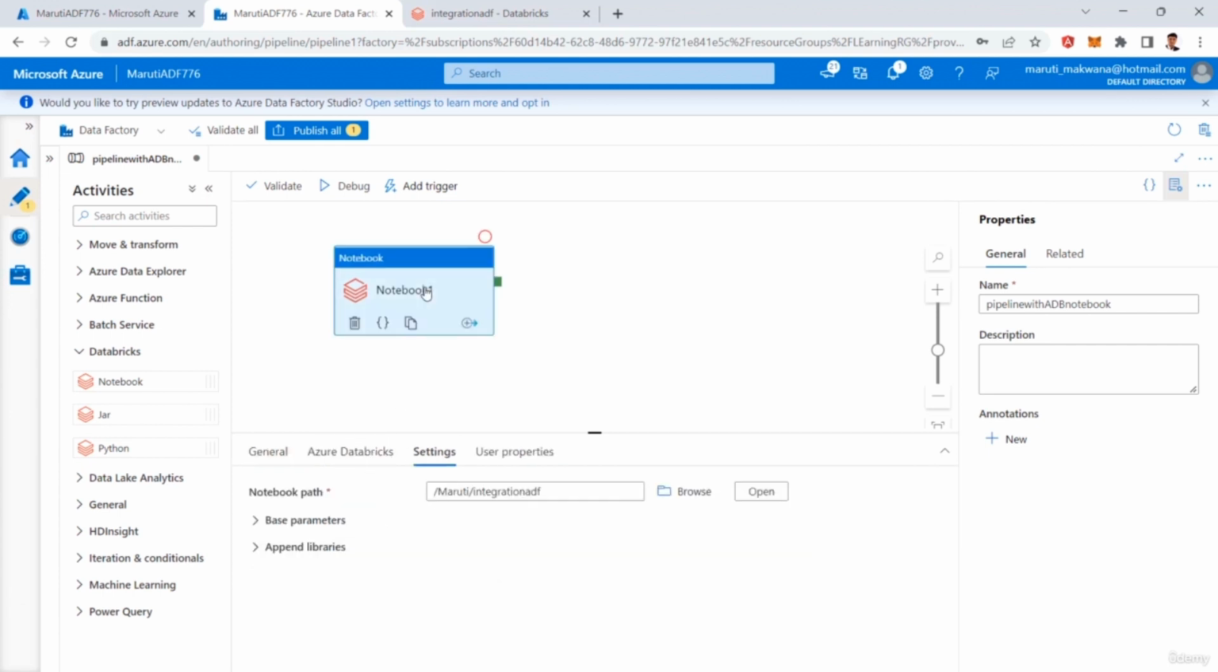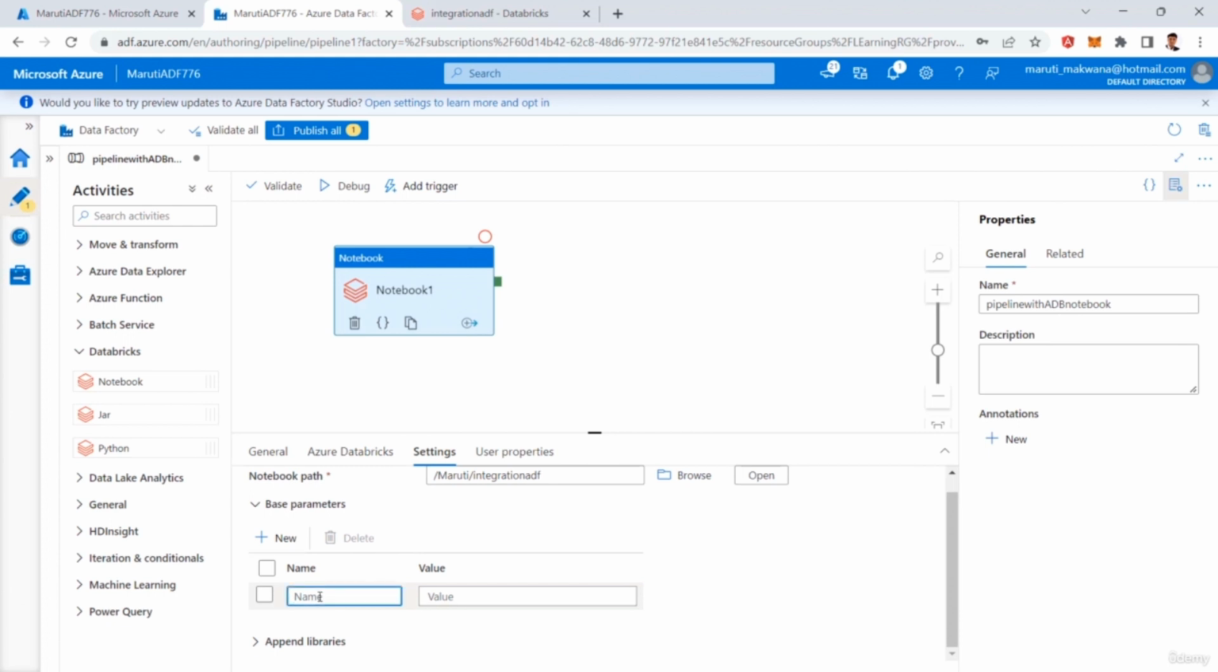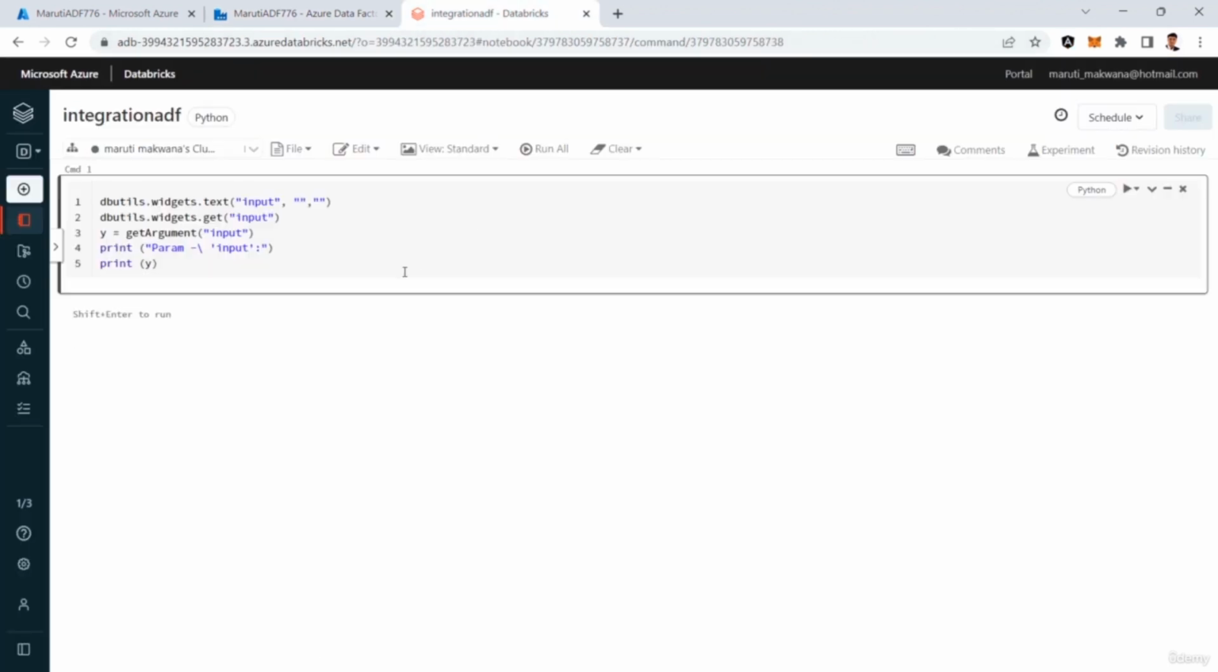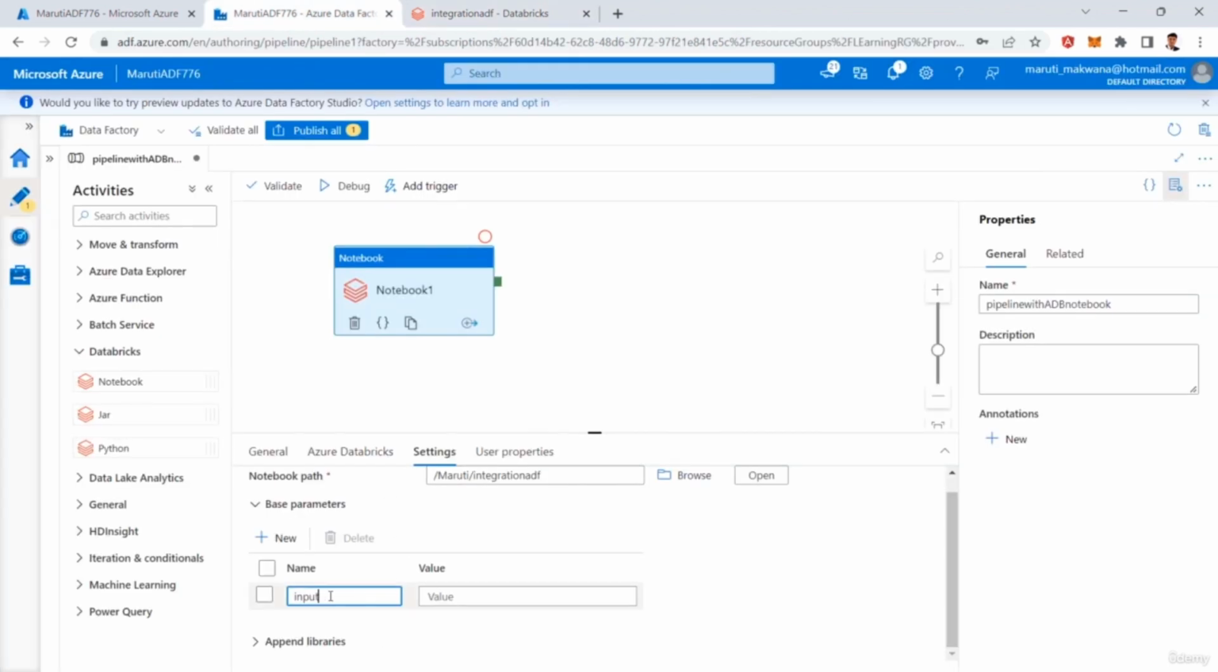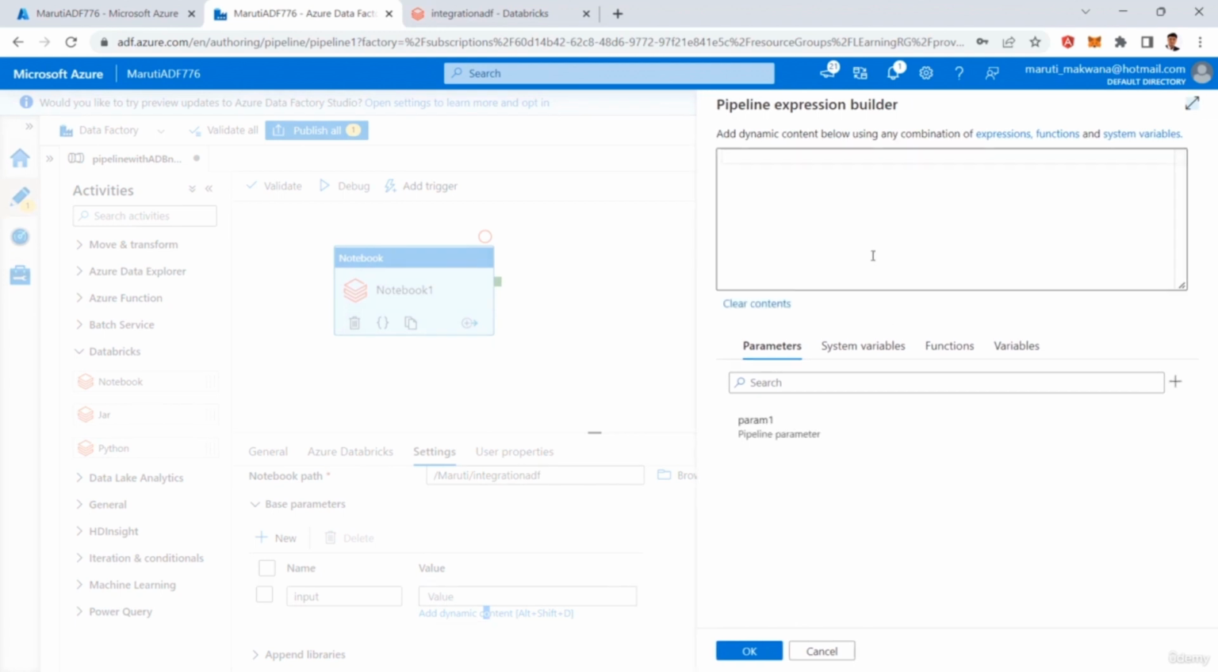Then if I go to this notebook activity, in every notebook activity we can define multiple base parameters. These base parameters will be passed into this particular notebook when it is executed. I'm going to click on plus new, and I'm saying my notebook activity is having one parameter which is input. The name of this base parameter should match the logic you are using inside this notebook, so this is input and this is also input. From where this is going to get the value of that input, I'm configuring that the base parameter is going to get the value of my pipeline parameter.